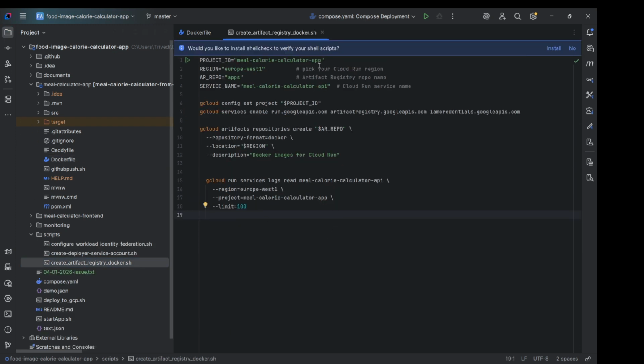So the name of this project is Meal Calculator app. The region is Europe West one. And why did I choose this region? Because I'm living somewhere near this region. The artifact registry is apps, and the name of the service is Meal Calorie Calculator API.